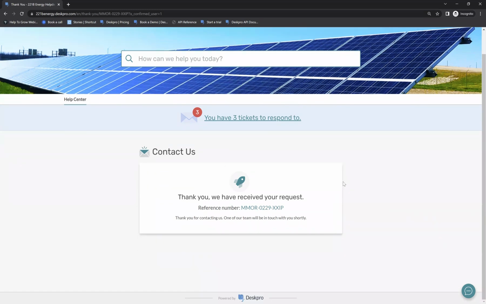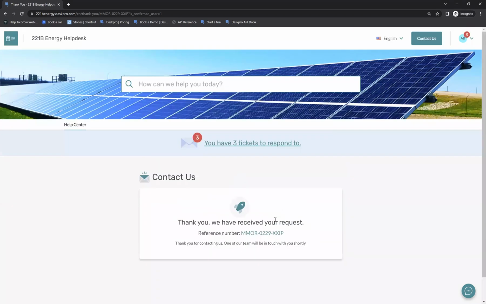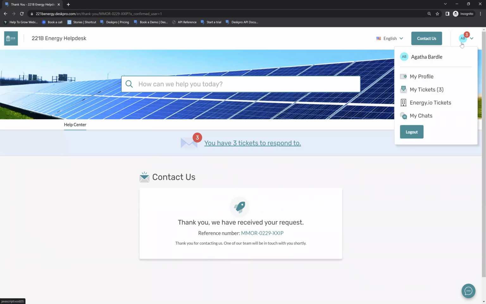From the user's perspective, I've got this little pop-up here letting me know that the request has been sent, and I've got a reference number that I can refer back to. I would have also received an email. So email is still a very big part of Deskpro if you'd like it to be, just letting me know the ticket's being created. Again, just reiterating that number there as well. Users can also reply back to those update emails. That's where their replies from agents will go. So it very much keeps them completely in the loop.